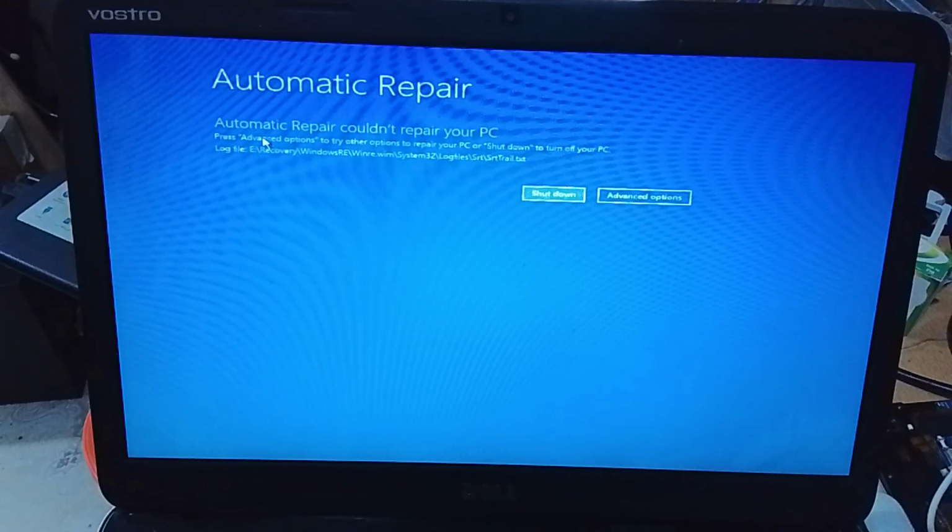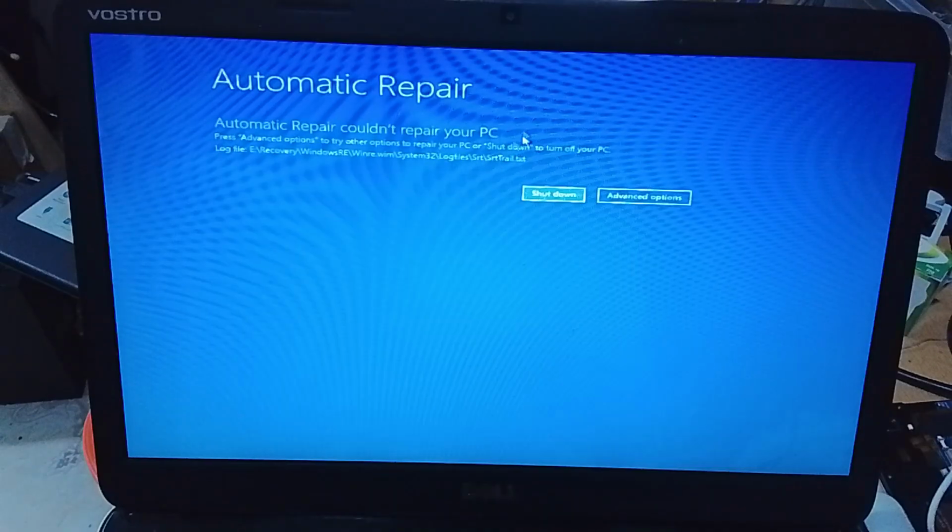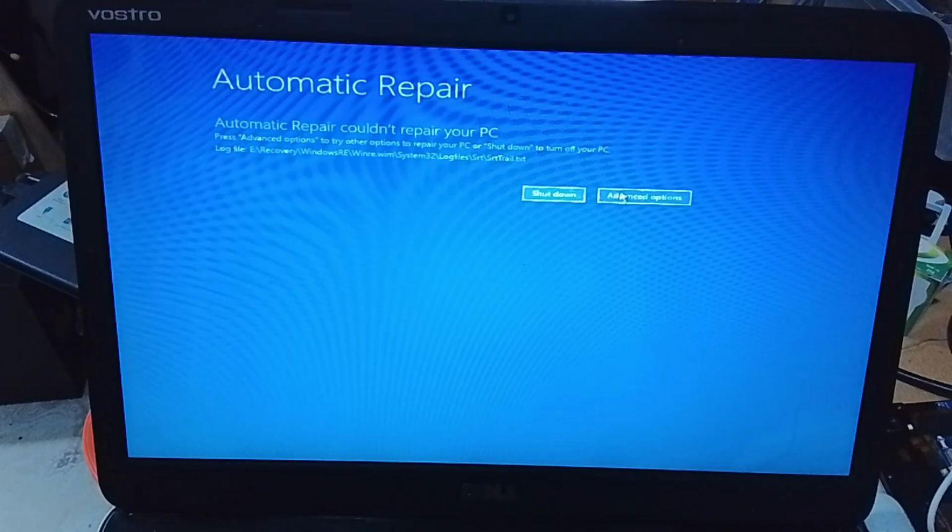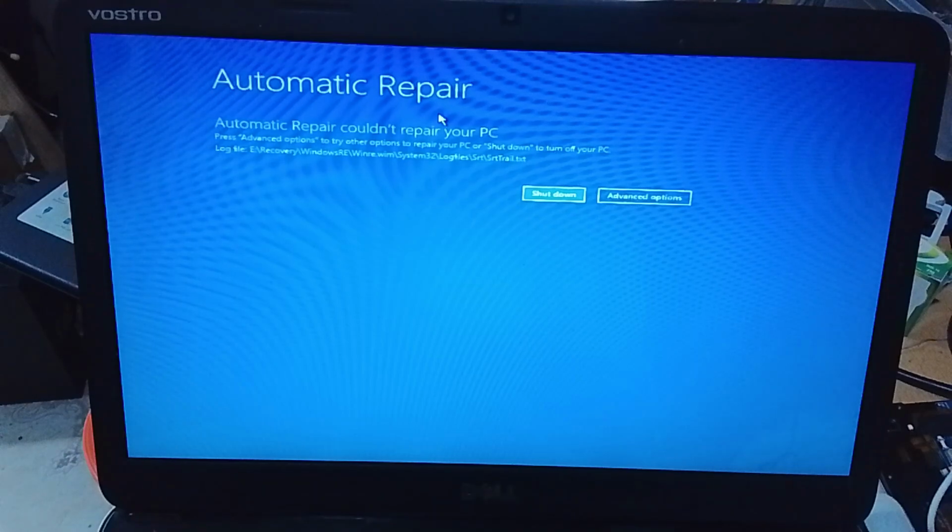Automatic repair could not repair your PC. How to solve this issue? First of all, I will give you two, three methods that 100% will solve your issue. And also, I will tell you how you can take back your data, how to save and recover your data, even if your computer is not working.